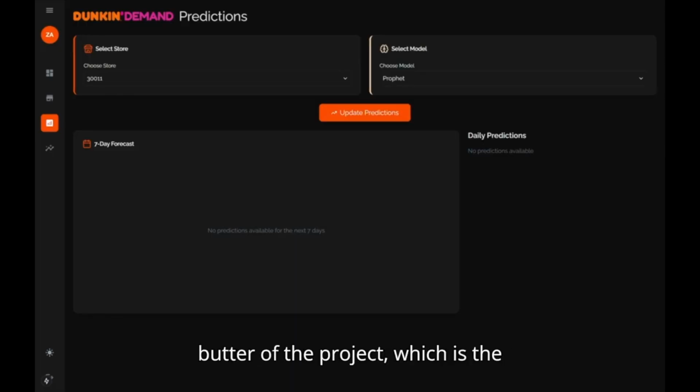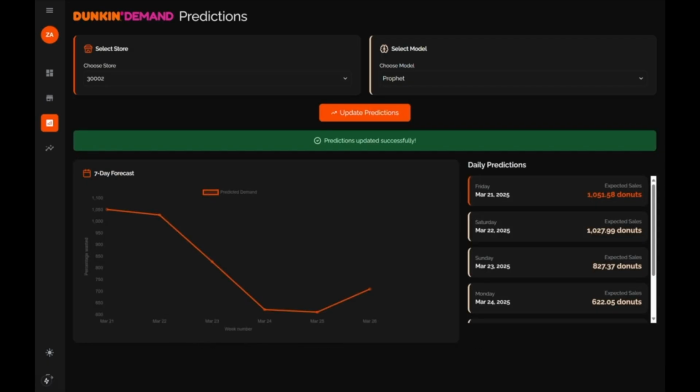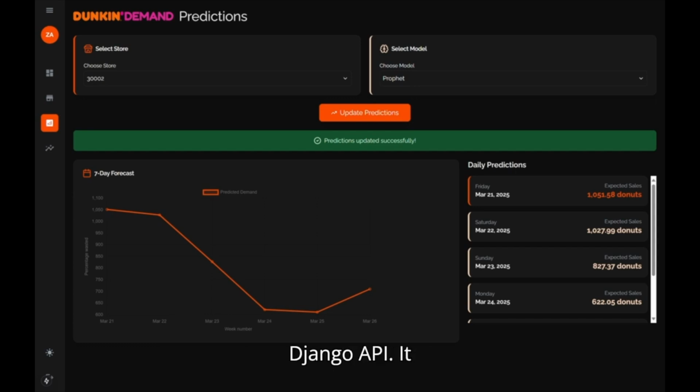Finally, we move on to the bread and butter of the project, which is the Predictions tab. The Predictions tab allows you to select a store, select a model, and based on the data you've selected, press the Update Predictions button. This will then generate you the forecast for the next 7 days as predicted by the model you have selected for the certain store that you've selected. So in our case, we want to know for this store for the profit model, when pressing the Update Predictions tab, the code runs in the background, which fetches from the Django API. It updates what the predictions will be based on the date.